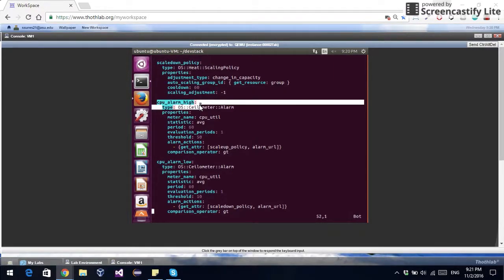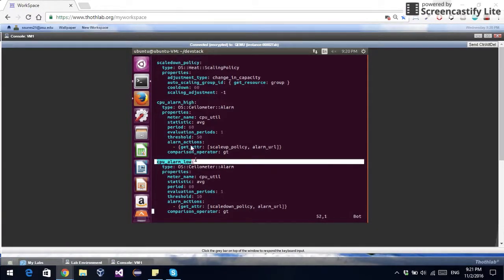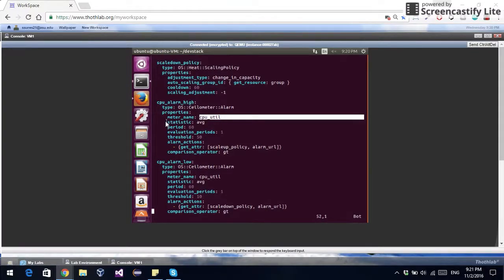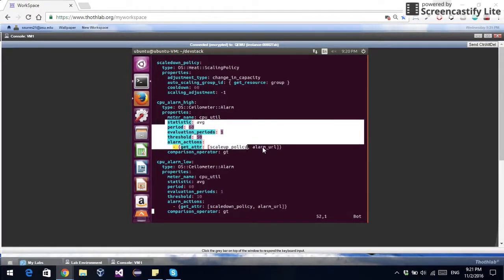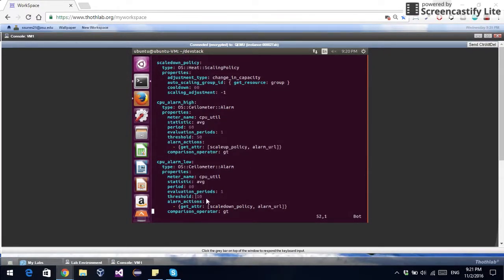Now here we see we have two alarms. One is the CPU high alarm and the other is the CPU low alarm. Both these alarms use a meter called cpu_util, and the statistic which the meter tracks is average. This statistic is evaluated for a period of 60 seconds, and it is evaluated once. If the threshold increases beyond 50, our scale up policy is triggered. In case of the CPU low alarm, the scale down policy is triggered.